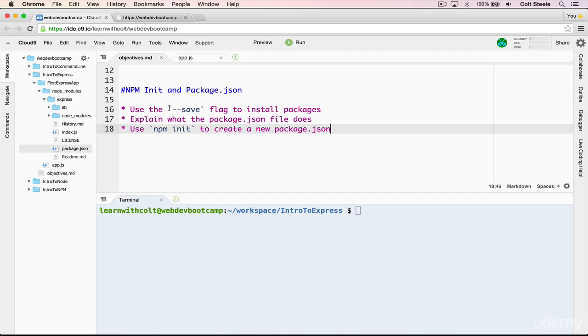So that brings me to the next point, which is what does --save do? When we install a package with npm install and we add on this flag at the end, --save, it will take the package name and version and automatically save it into our package.json file if we have one.